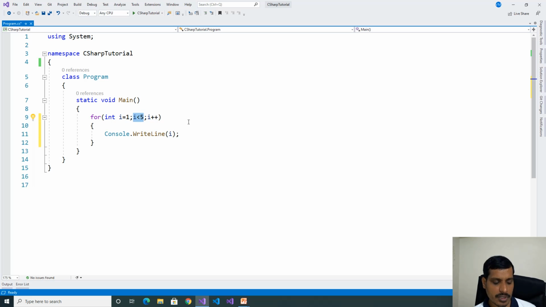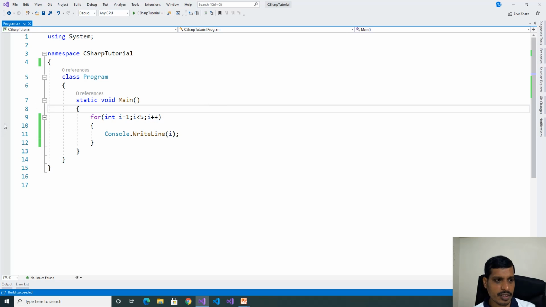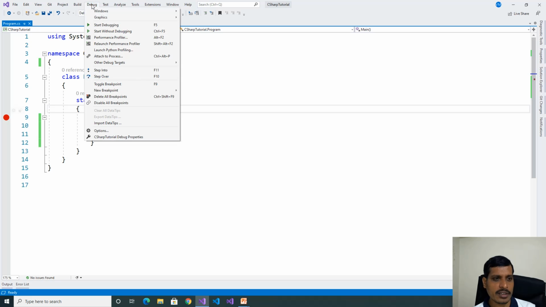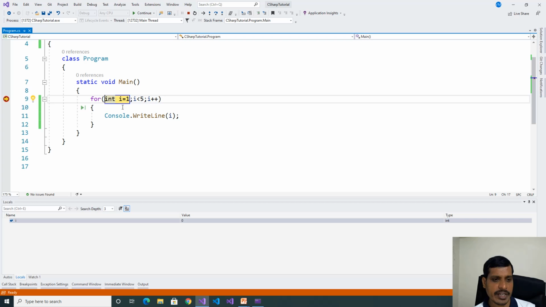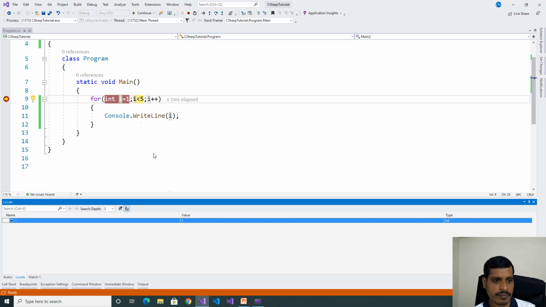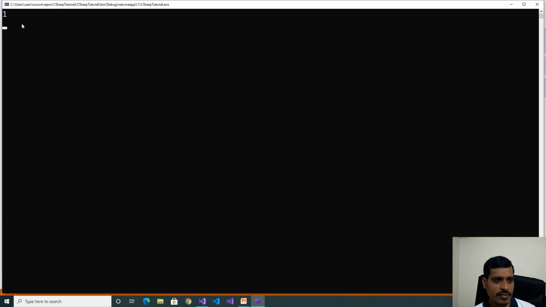We will execute this program with Ctrl+F5. Here we are getting the output as 1, 2, 3, 4. We will debug this program: put a breakpoint here, go to Debug, click on Start Debugging or F5. Here is the first assignment. Before assigning the value, i is equal to 0. F11, now i is equal to 1. Later we check the condition: 1 less than 5, true. Then it goes inside the for loop and prints the i value, where i is equal to 1, and the cursor goes to the next line.